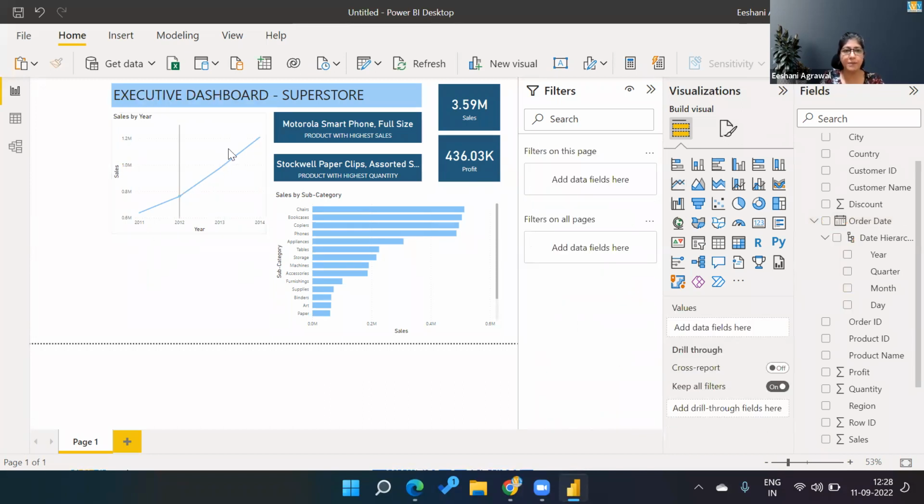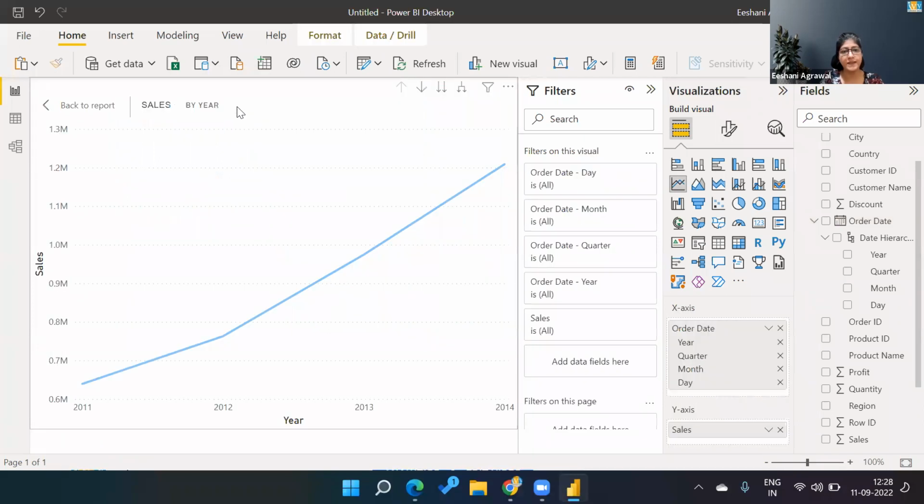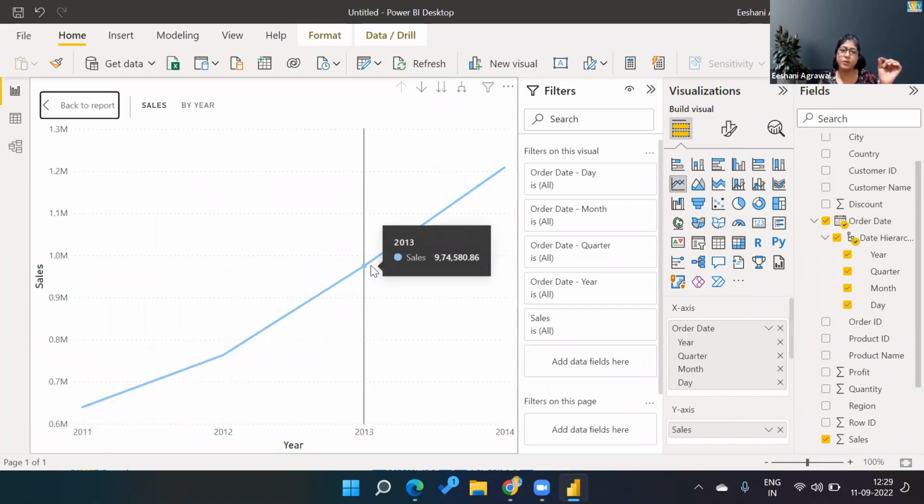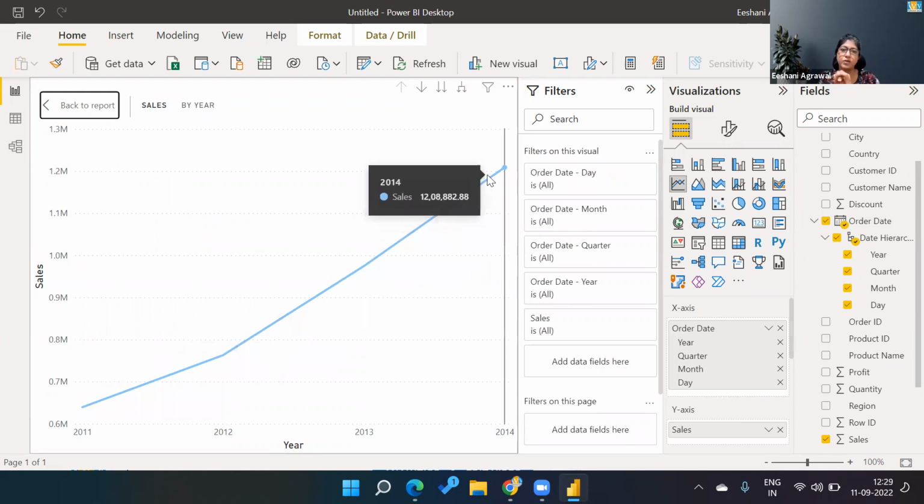Why is a straight line coming up? Because all it did was take the total of 2011-12 and draw a straight line, then 2012 to 13, a straight line, 2013 to 14, a straight line. So it's just like plotting 4 dots, one for each year, and drawing a line in between. But do you think this is how our sales would look? Would it come up as a straight line?